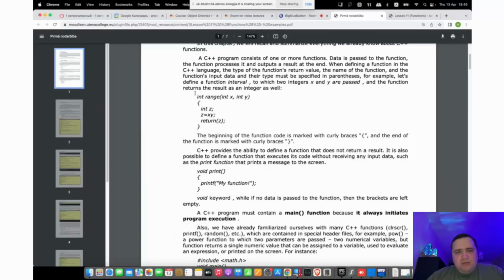First of all, here we have an example of a function that gives a multiplication result. I have no idea why the star disappeared between x and y, but we'll place the star.